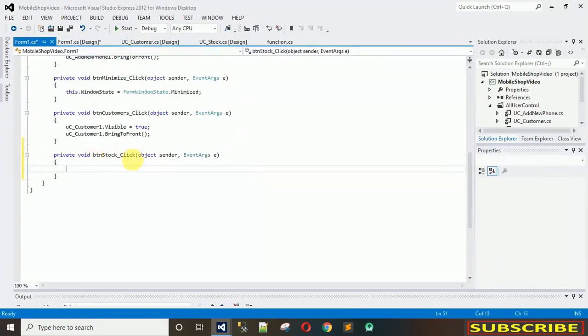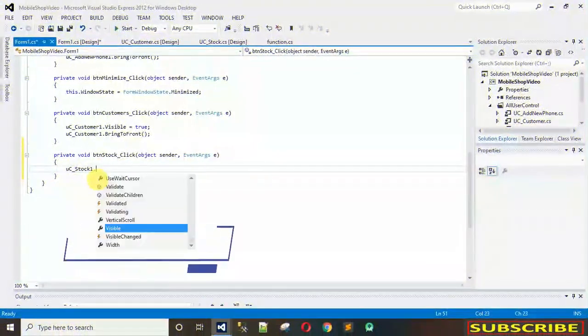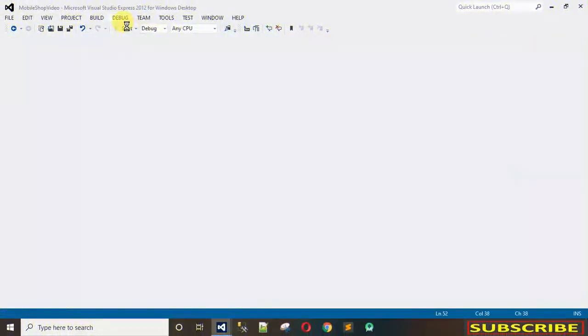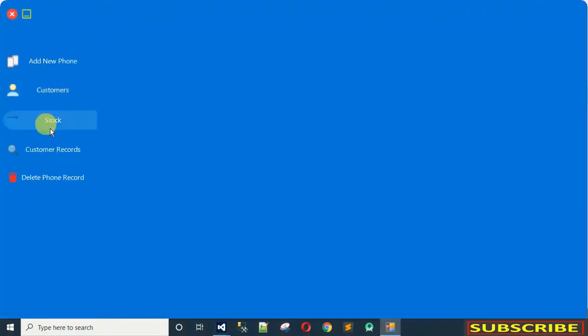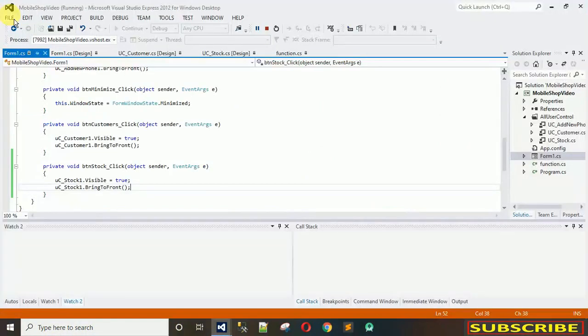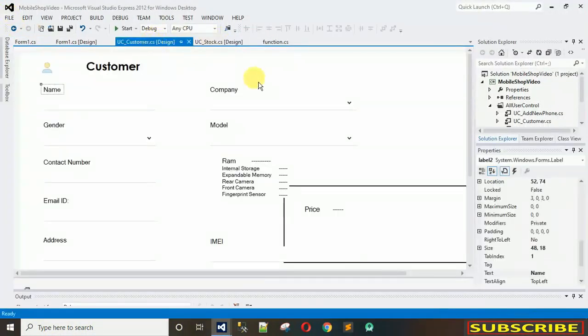Now the PTN stock click event is generated, and here what I have to do is stock 1 dot visible is equal to true, and after this what we want is UC underscore stock dot bring to front. That's it. Now let's start and see whether it works properly or not. So click on this. Now here you will find this is quite small. So let me just make this one large. Just close this and move back over here.